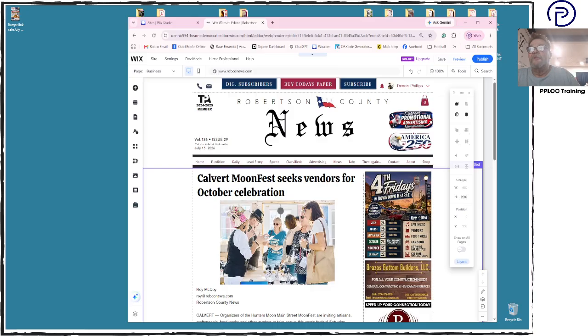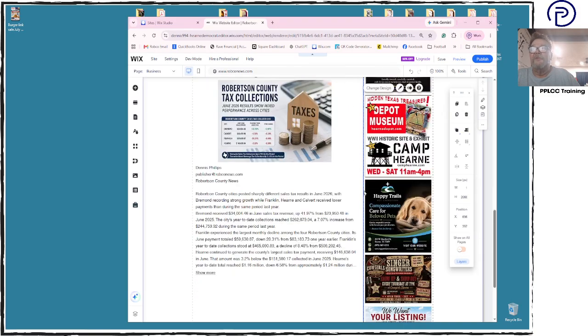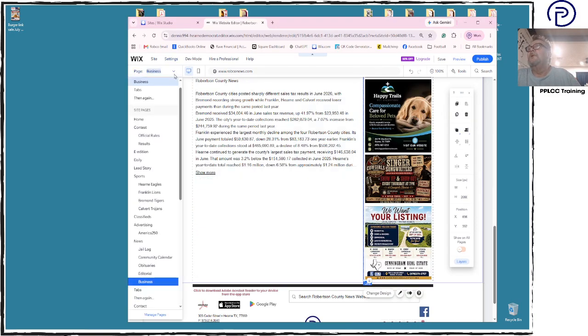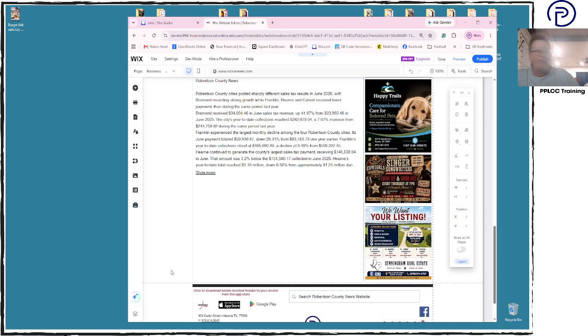It's kind of hard because Wix moves stuff around on you, and so you kind of have to look at each individual page, and understand that Wix moves stuff around. And all right, that's fine. That's all good. Editorial.